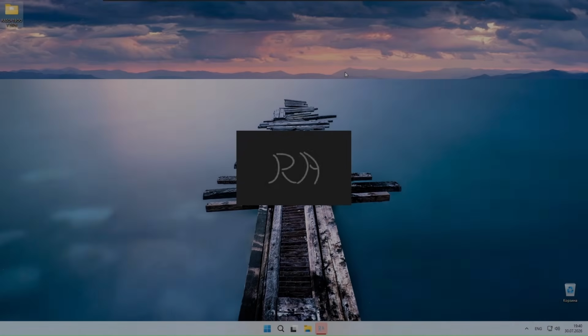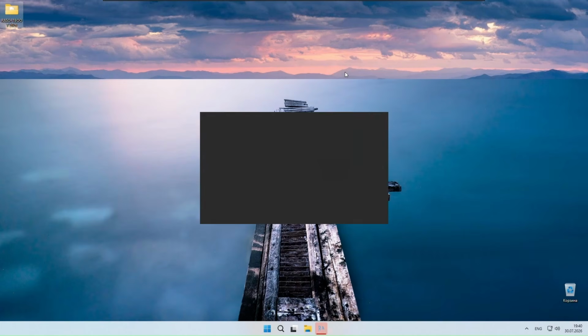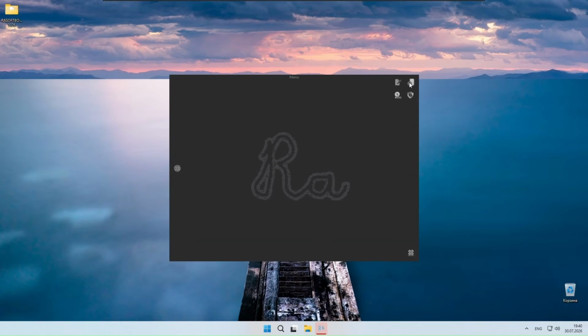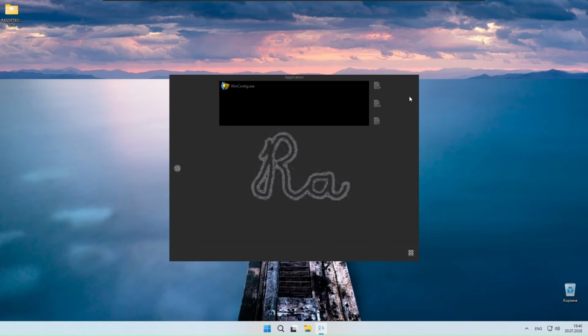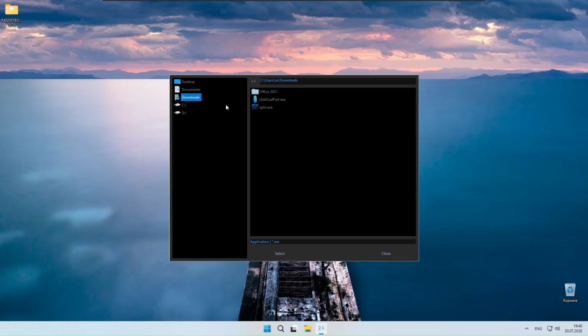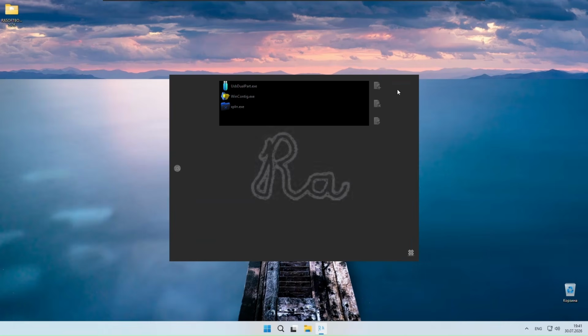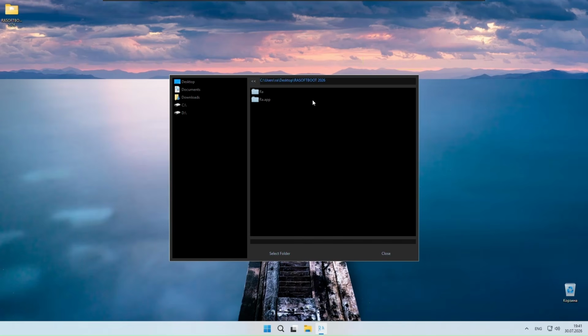Executable files. To use executable files, open the RA app, go to Menu, click the app icon, then click Add and select the executable file. To extract an application, press Ctrl and Enter at the same time and choose the directory where you want to extract it.